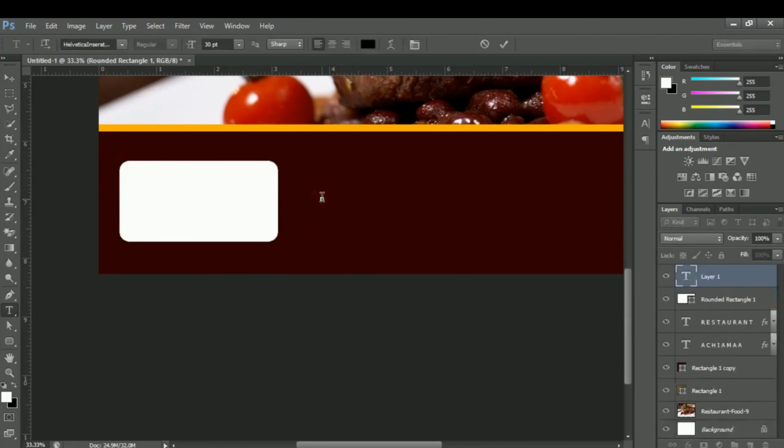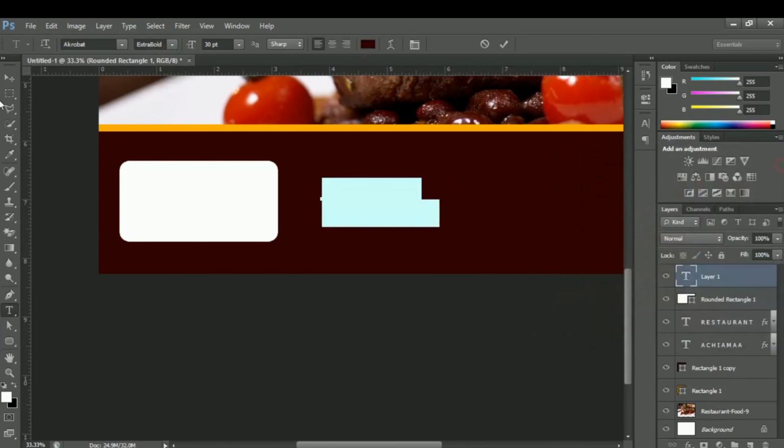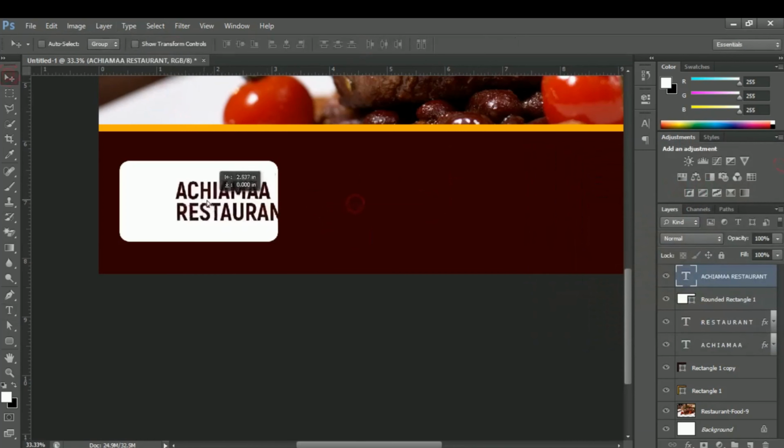So this time around, I'm going to make use of Acrobat, one of my favorite fonts. So I'm going to type in Acharmer, and this time around, I'm not going to space it out, and I'm going to type it together. So Acharmer Restaurant, and I'm going to use the extra bold, and the color has to be the same color as that of the background for the rectangle.